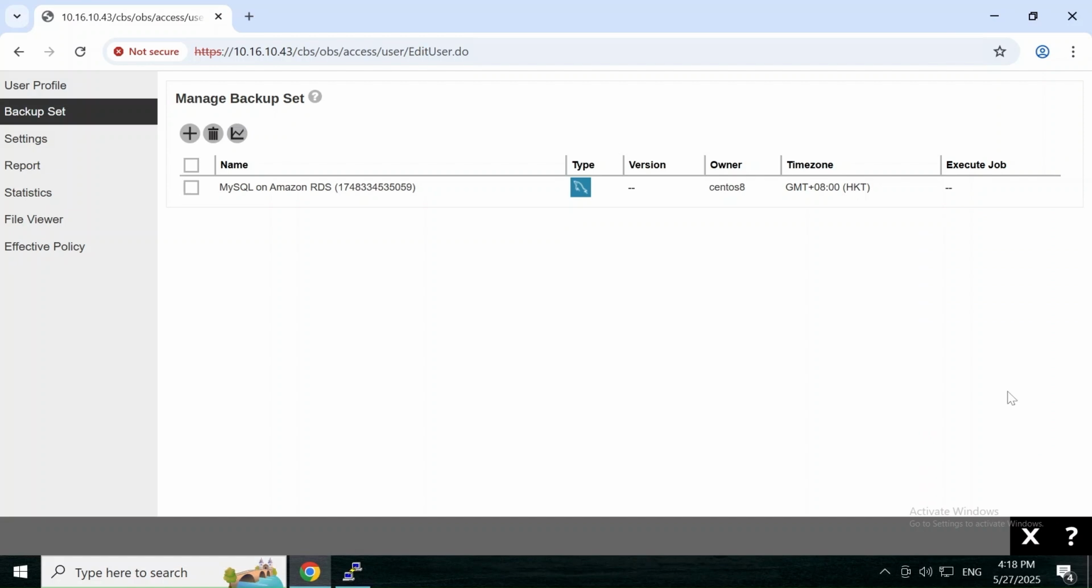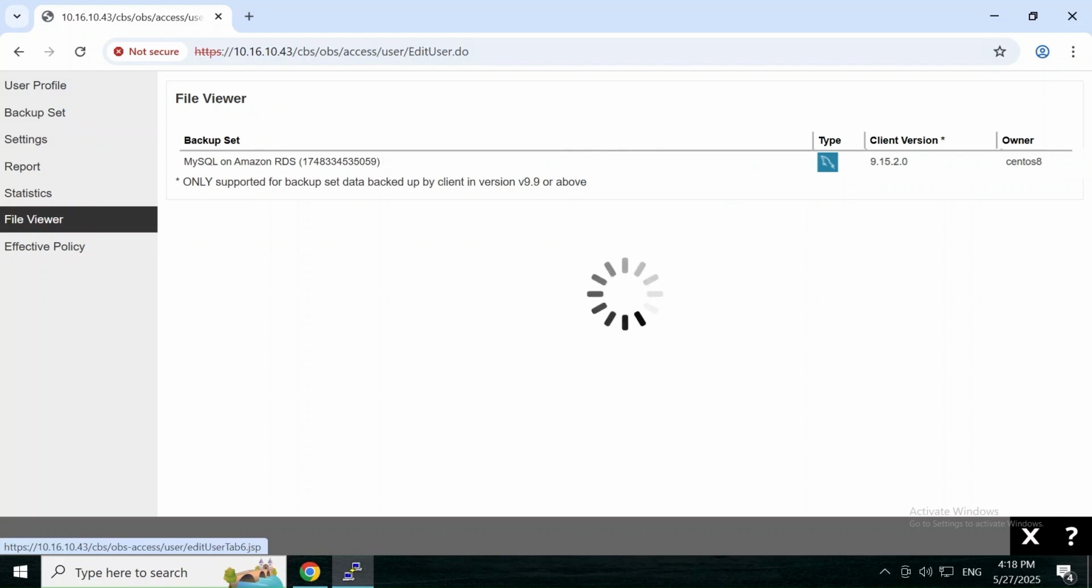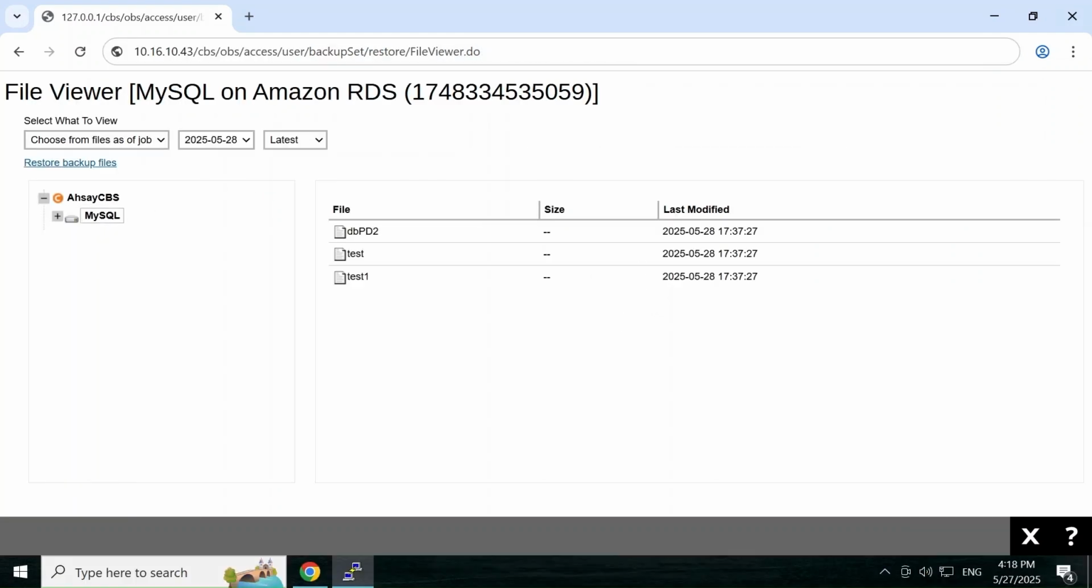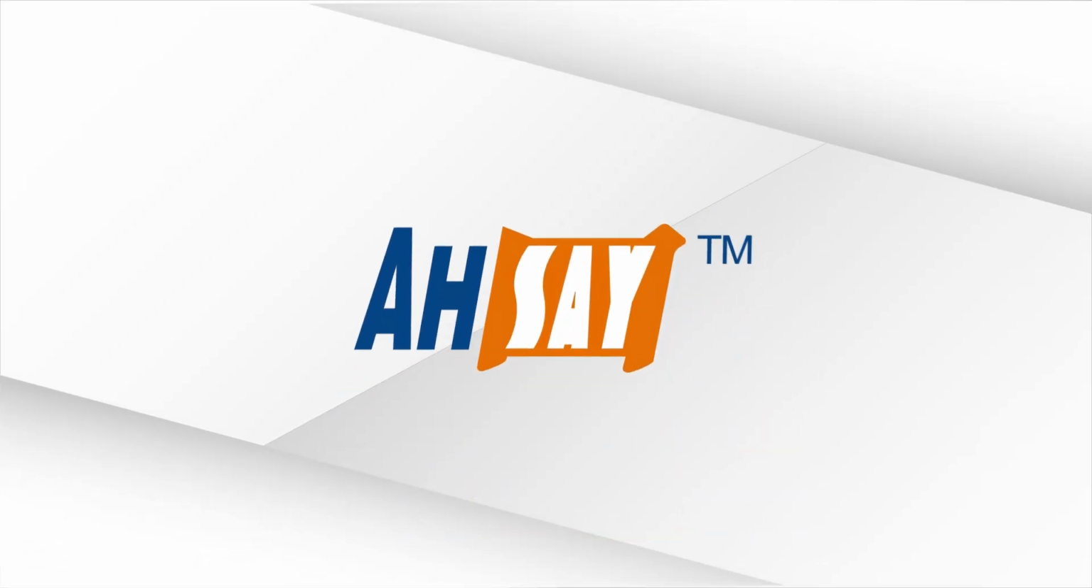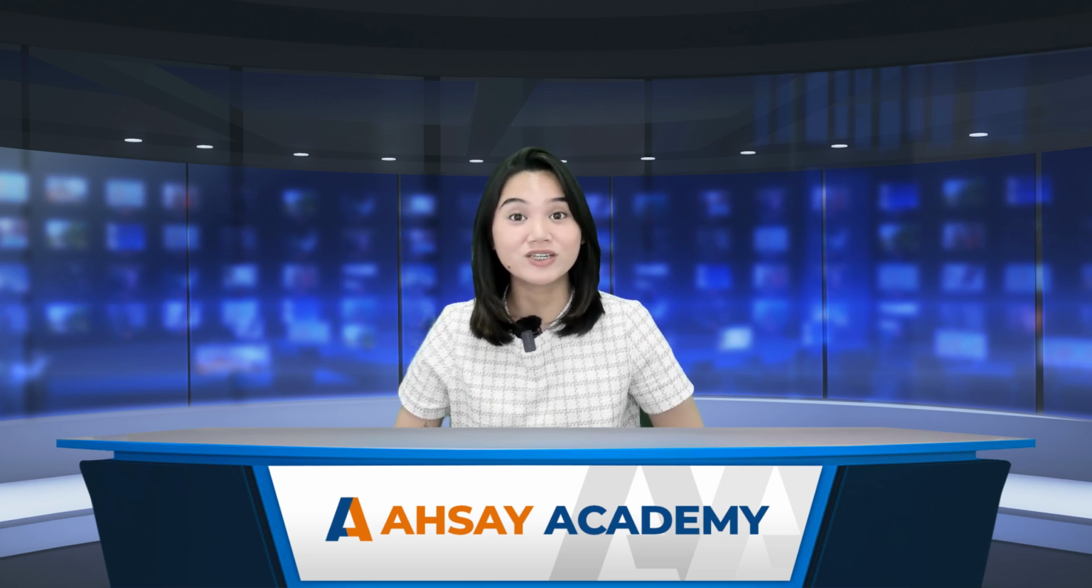Go back to your AhsayCBS Web Management Console and reload the page. With an Ahsay logical backup, you now have the benefit of flexible recovery across MySQL versions and operating systems. Open File Viewer for this backup set and click the MySQL folder to check if the selected databases have been successfully backed up. And that's it! Your MySQL databases on Amazon RDS are now backed up with AhsayOBM.